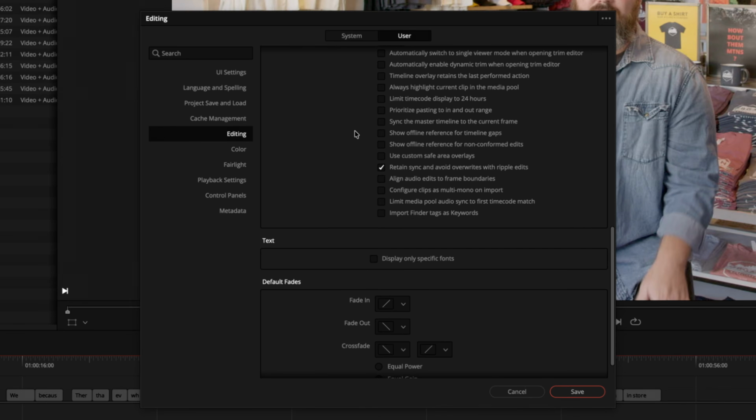Normally, pasted clips appear at the playhead position in your timeline. If you check this box, they're going to be pasted according to the timeline in and out points instead. Now, I'm just used to the default behavior, but some people hate it, so pick whichever you want.